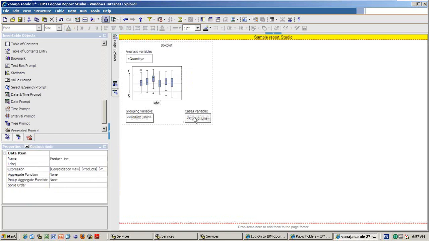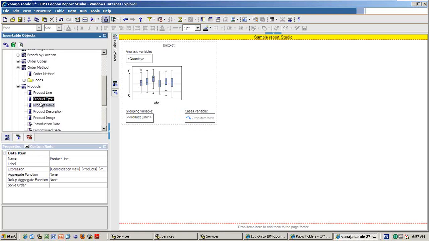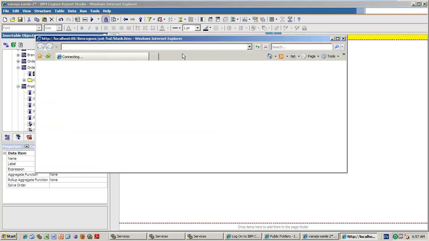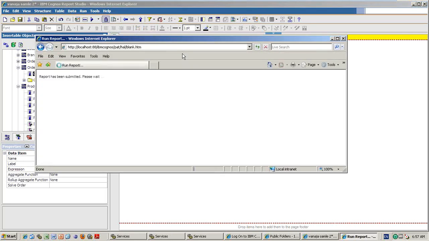Otherwise, for this case variable, instead of this, you put order method, then it will be something like lines. Now run the report. So it is trying to create the box plot by using the product line, order method, and quantity.